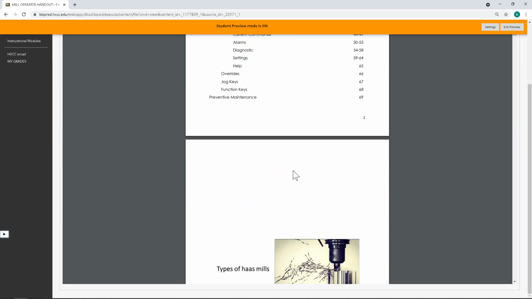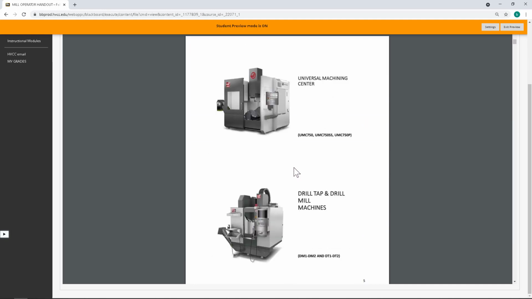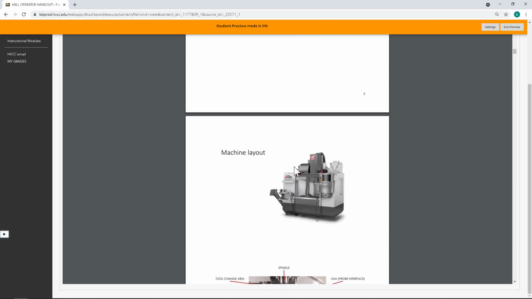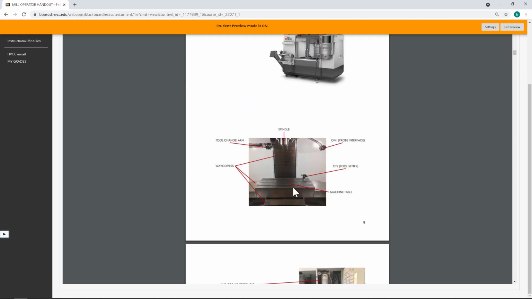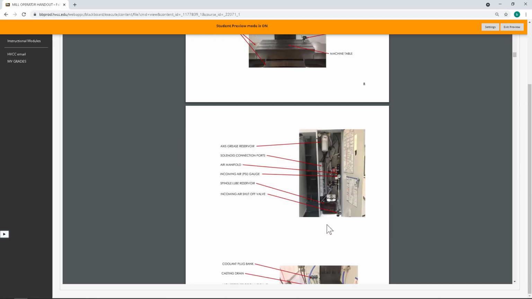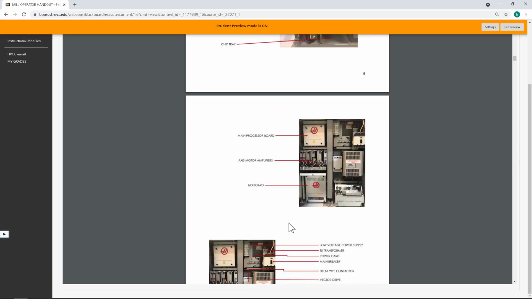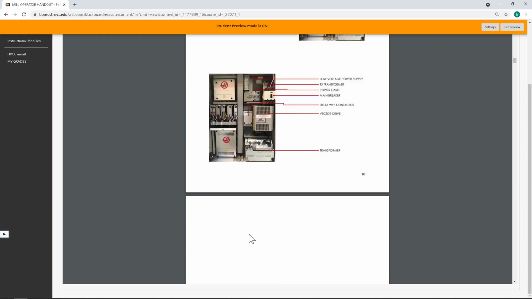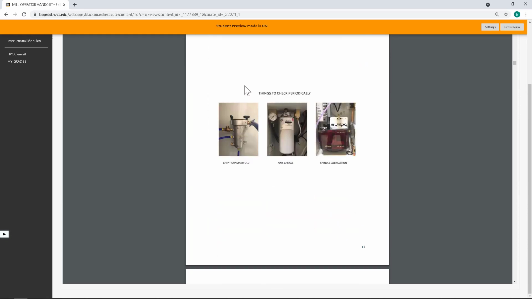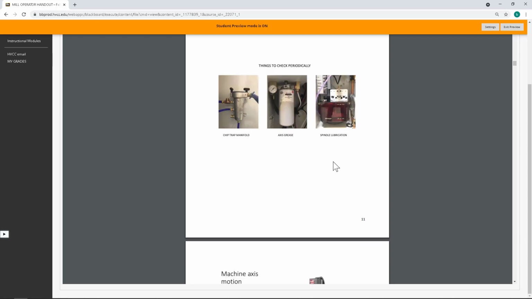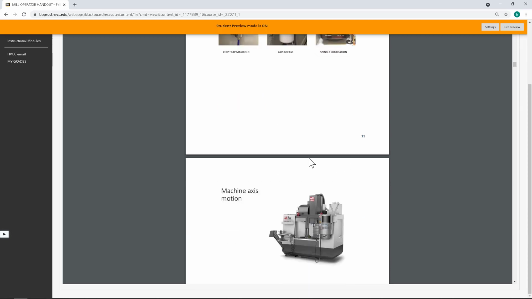And then this is just the basics of the milling machine, the different types of milling machines. Okay, then it gets into the layout of the machine, what the parts are, way covers, if it has a presetter, the spindle location, back of the machine for maintenance, back of the coolant tank for maintenance, inside the computer or the control board of the machine, what's what. All right, that helps for diagnosing if you have an issue and you need to talk to a service tech. Gets into things to check periodically, the chip trap manifold for your coolant, what the grease is, and the spindle lubrication. Okay, and there are alarms and diagnostics on the machine controller for this.